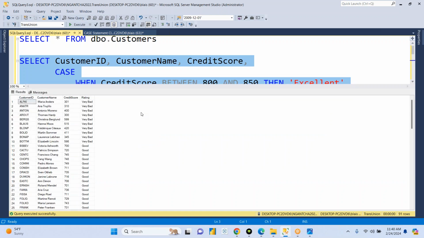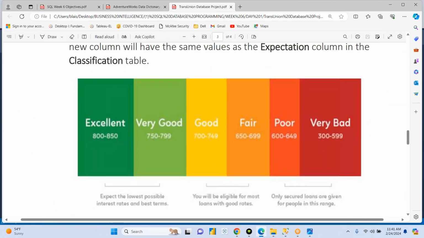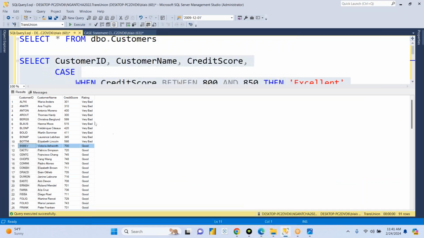Please remember to fact check, just do some random checks. For example, I see this person, Victoria, they have a credit score of 700. Let me see if my logic correctly classified this individual. So you go to the original stuff, 700 as a credit score. In the far right here, see 700. You see the classification says good, and my logic says good as well.